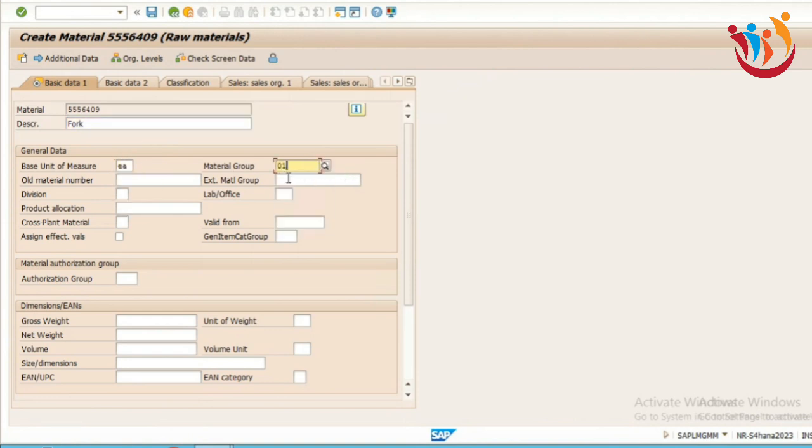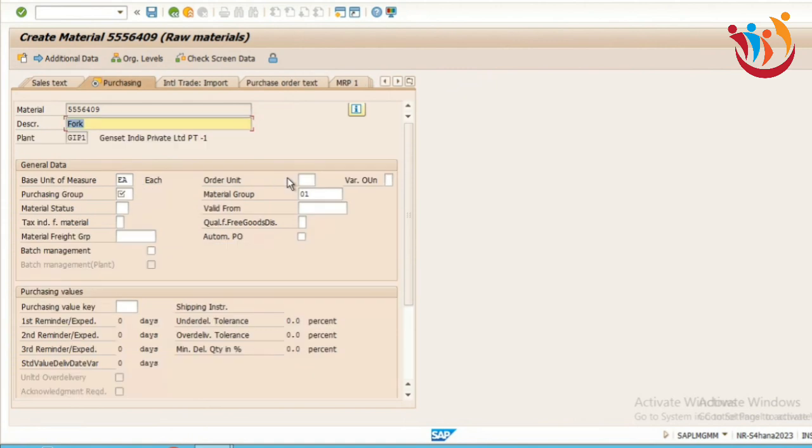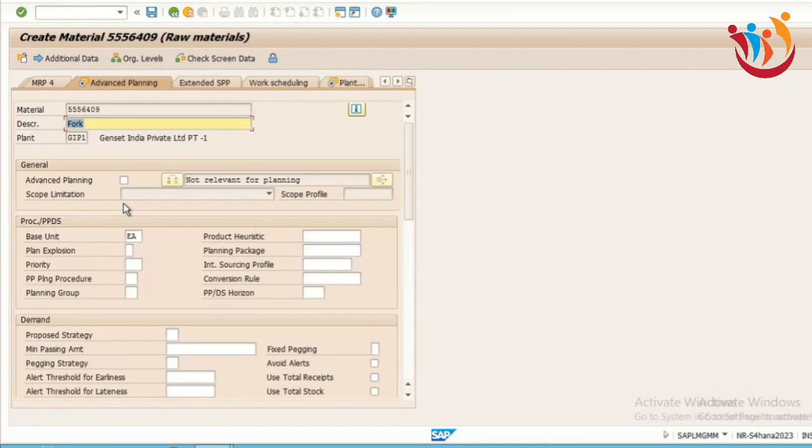This is your basic data, which is at your company code level. Then we have to go to the purchasing level data. This we are already aware of from ECC, but here in the advanced planning view, this is the newly introduced view, which is the integration of your SAP PP production planning, PPDS, which is very important for the production planning team.